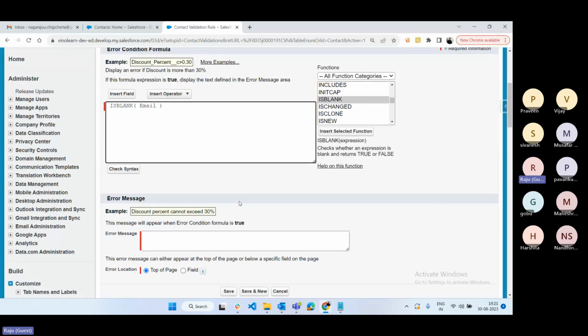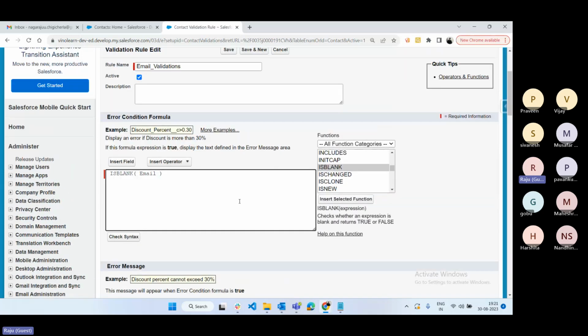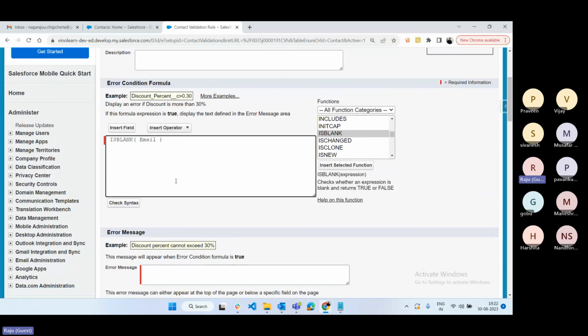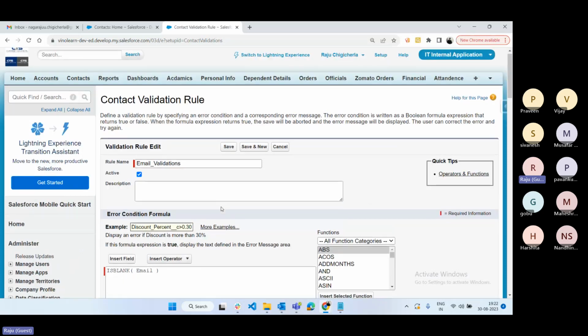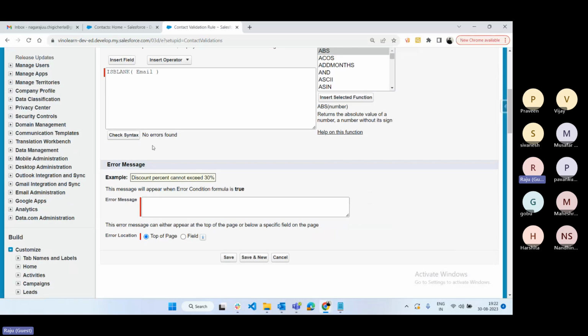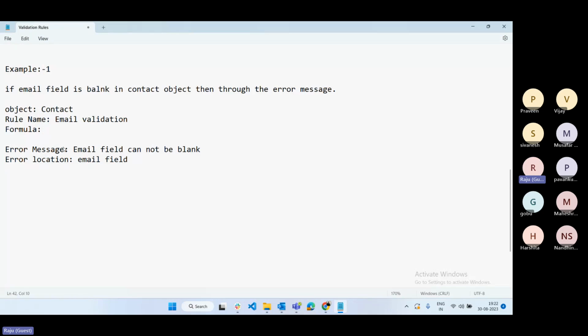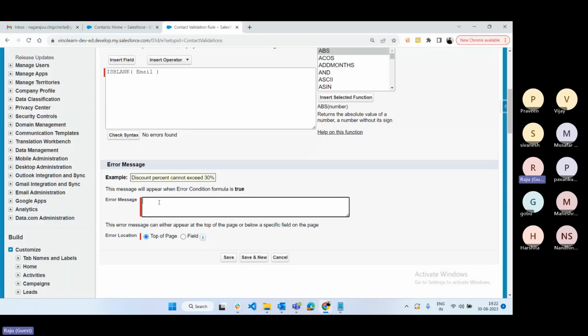If IsBlank(Email), if the user has not entered an email value, then it will throw this error message. Think in reverse manner: when are we going to generate the error message? When the formula is satisfied. If the user has entered email data in the contact record page, it will not give an error. If the user has not entered it, this function will fire this formula. Once this formula is satisfied, it will generate the error message. See, as of now, no errors are available. So the formula we are going to use is IsBlank.